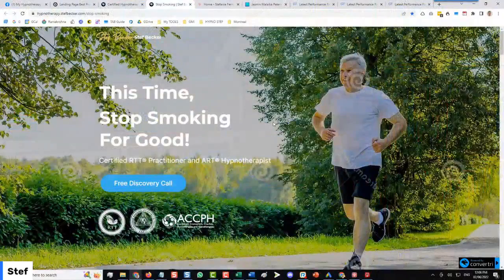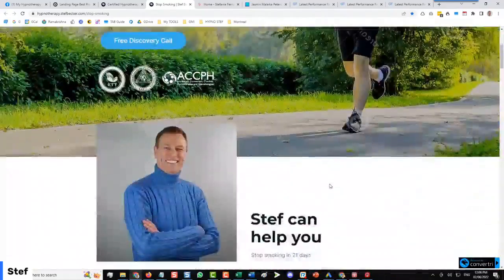So I do not want to talk to anyone on the phone without knowing what they want to work on and if they're committed to actually change what they'd like to change. This is why this page has just one call to action, and this is the free discovery call. So there's nothing else they can do on this page.